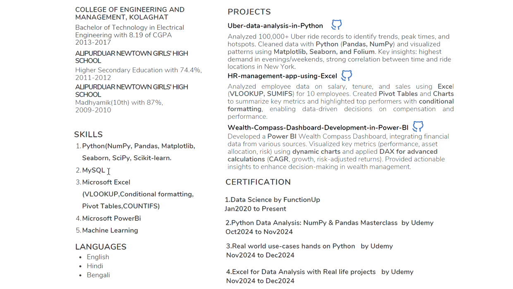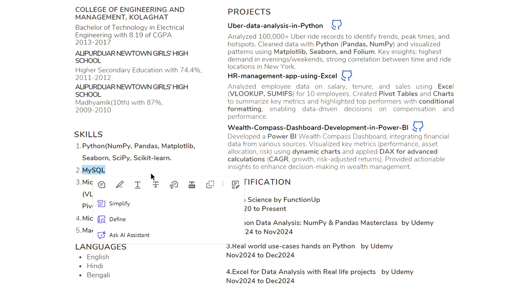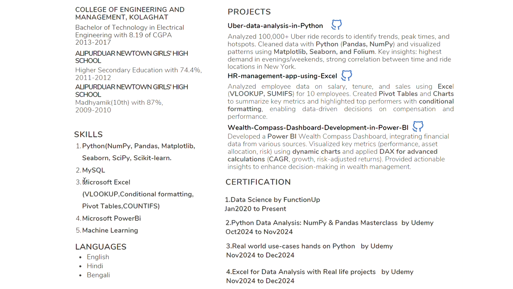So you can actually make different pointers and different titles, and under that you can write these things. Like Python comes under programming language. For database management, you can talk about MySQL and Excel as well. And for visualization, you can talk about Microsoft Power BI. Again, I should be in caps.